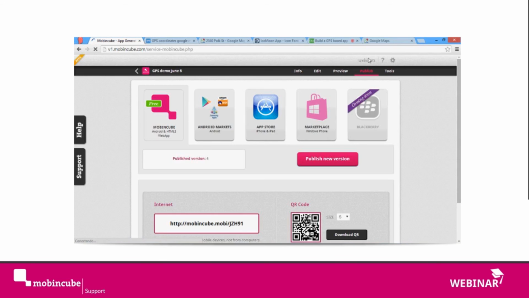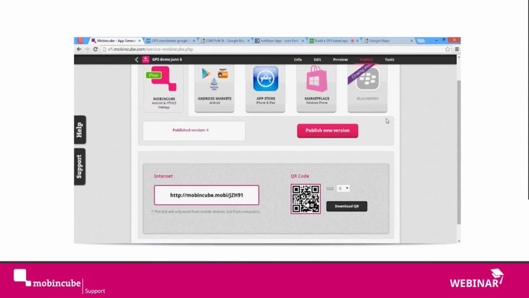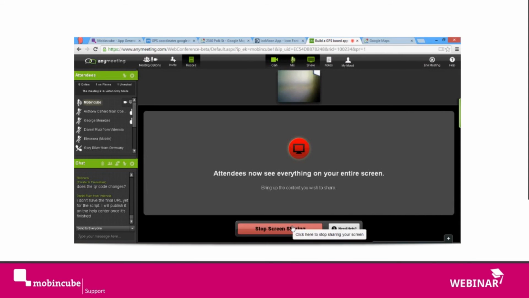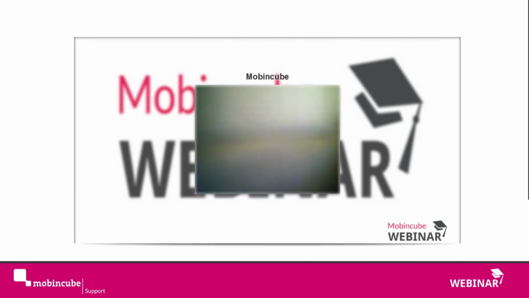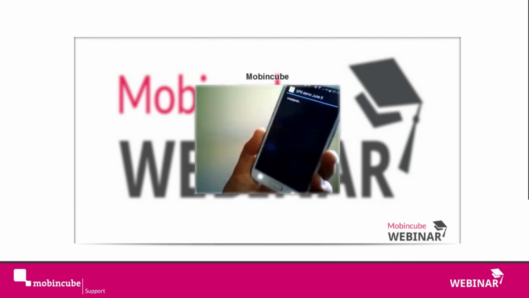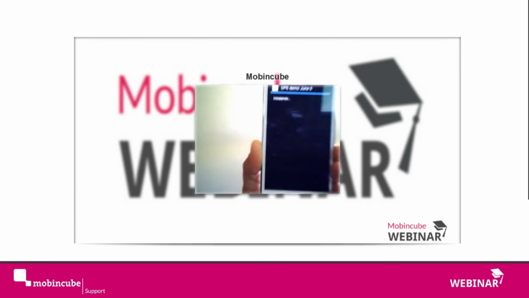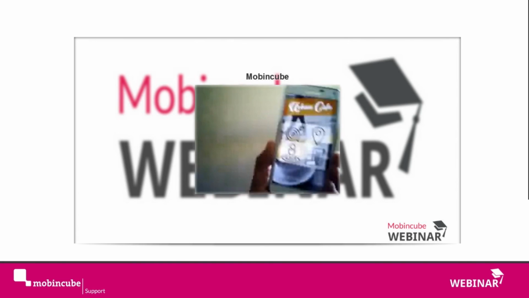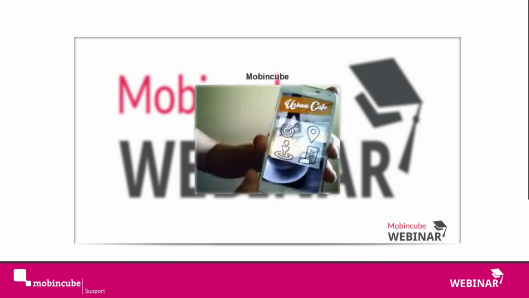Let me go back to publish. Yeah, it's here. So, in case you have your Android device with you, you can just download it again. For those who don't have an Android device, I'm going to activate my webcam. I guess you can see it. And I'm going to install. Okay, open. This is my app with 4 icons, a really nice menu.